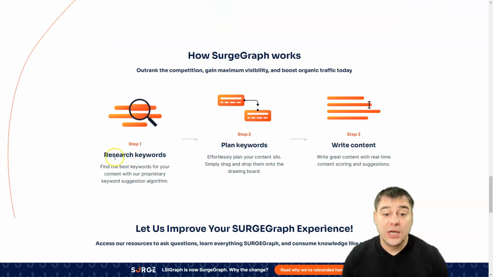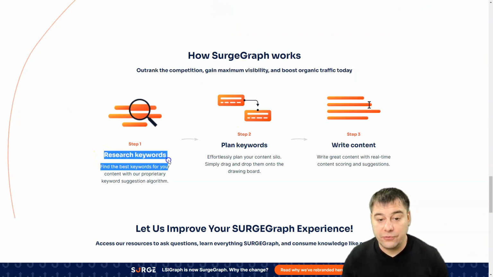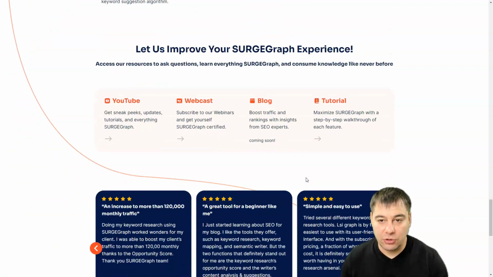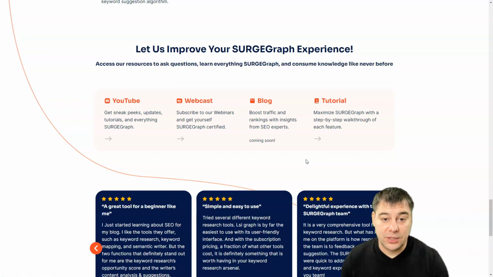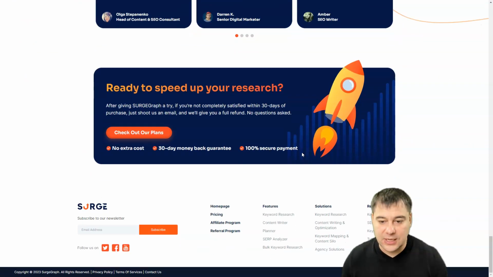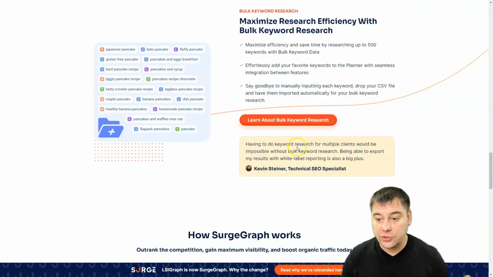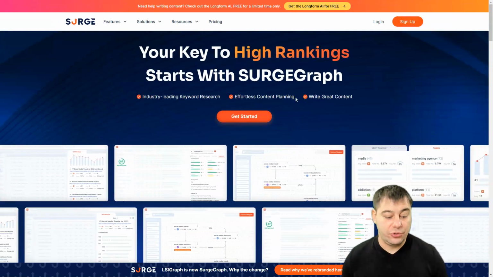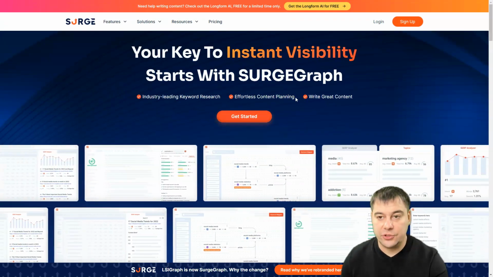So how does it work? You find the best keywords for your content with the proprietary keyword suggestion algorithm. You can plan your content, and you can write content right inside this tool. So you can improve your YouTube, webcast, blog, tutorial, and all the things that you need to improve using this tool. So it is time to jump inside because I want to show you what you have inside and how to use this tool.